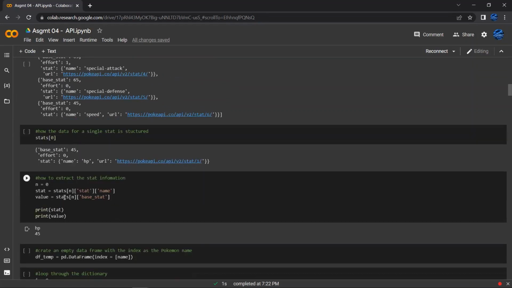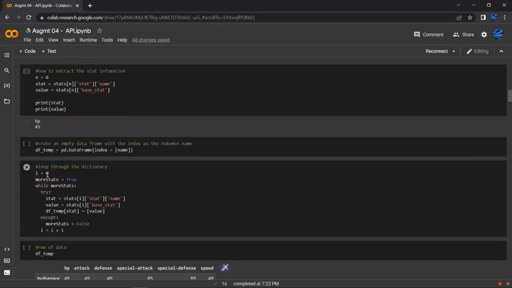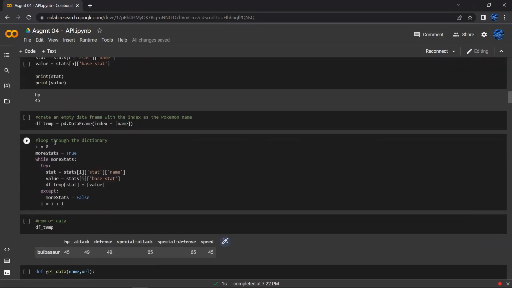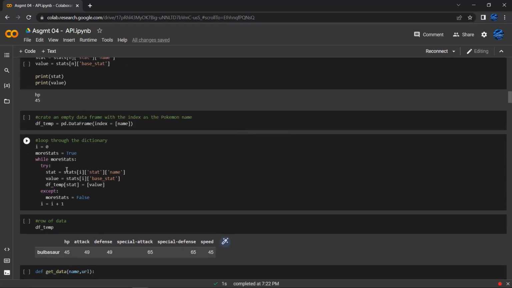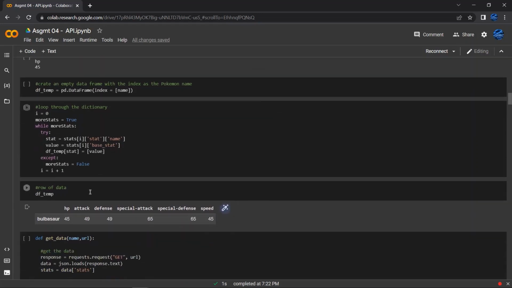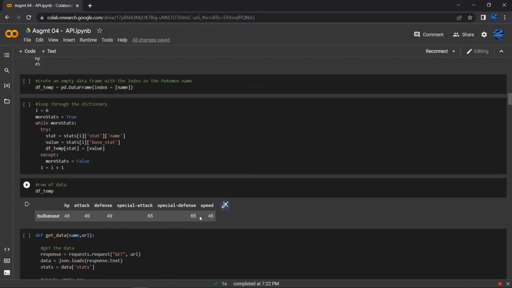And then we are going to go through those base stats, and we're going to create an empty data frame just so we can get a single row with these stats in it, and we're going to make a loop that goes through the JSON file, or the dictionary, and then populates the data frame with the stats. So we then end up getting a single row that looks something like this, where we have our Pokemon as our index and then the different stats for that Pokemon.